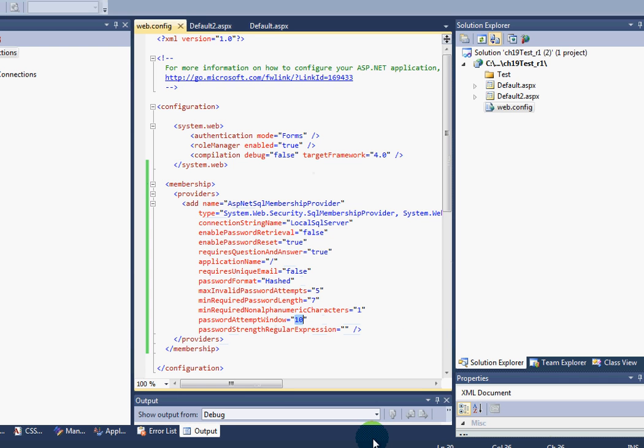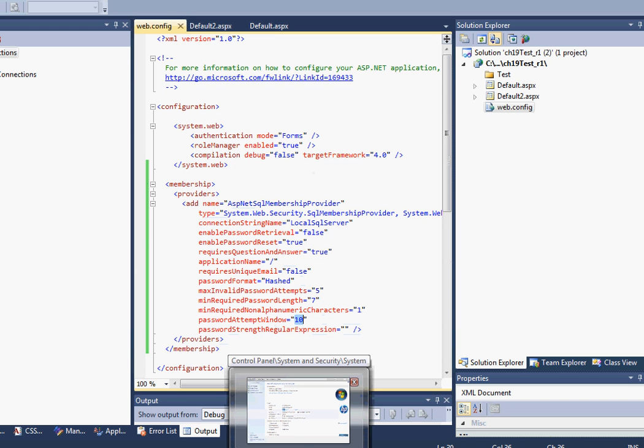So I just wanted to show you that. Basically I just wanted to show you where that machine.config file was, so you don't have to waste your time searching for that.